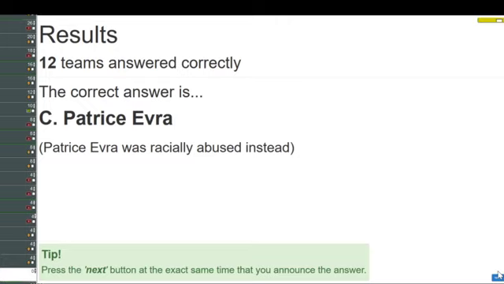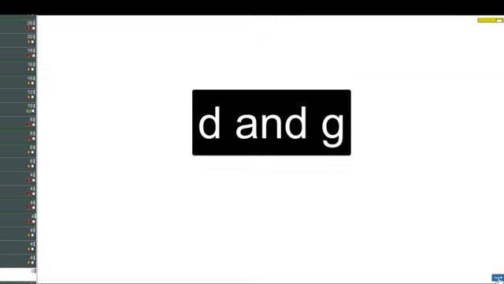12 teams got that correct. Your correct answer was C. Patrice Evra. But getting them bonus points, a new team there, sneaking up to the top. It is D and G.